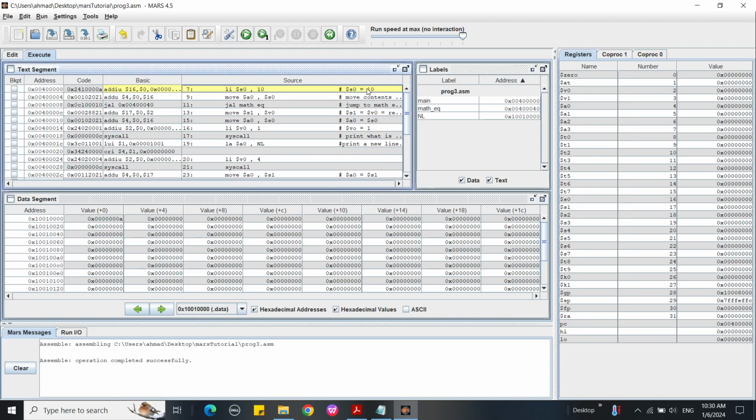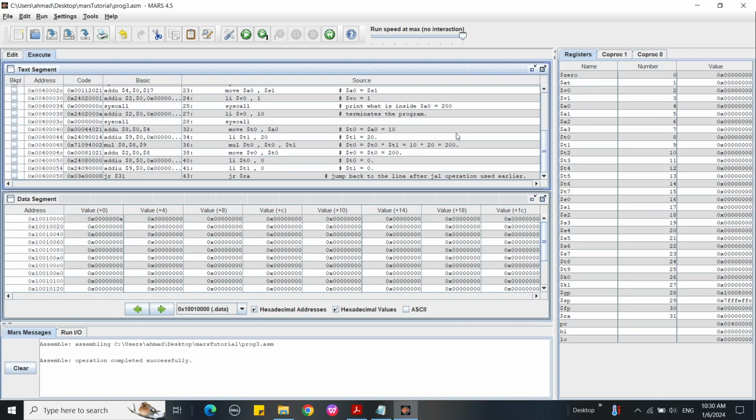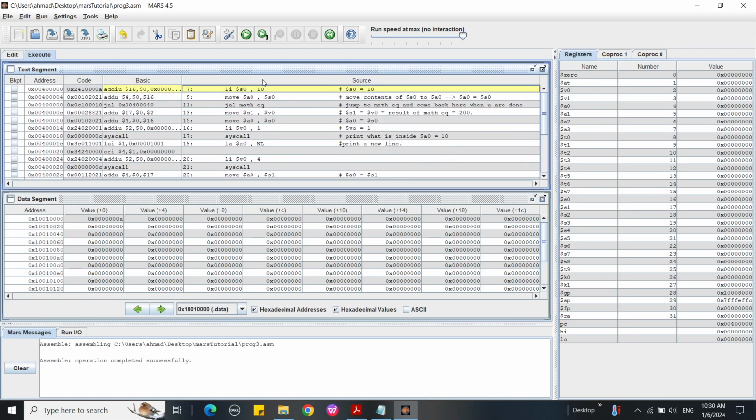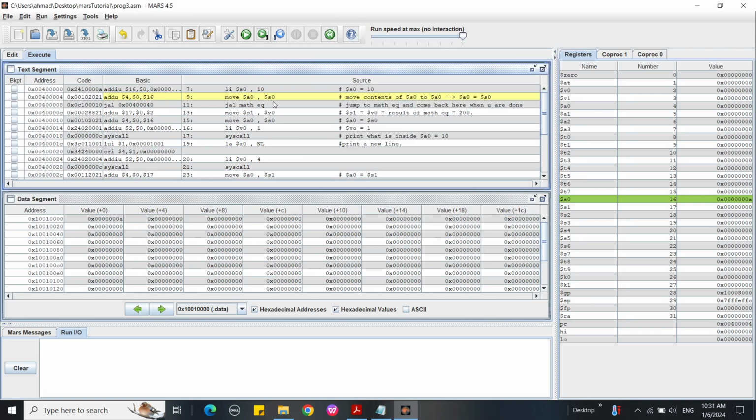As you can see, the comment is here in order for you to read it. Let me extend this so you can read all the comments we have in this program. Now S0 contains 10, which is A in hexadecimal. So I explained how to use the table with the C code. Now let me explain the pseudocode in MIPS.